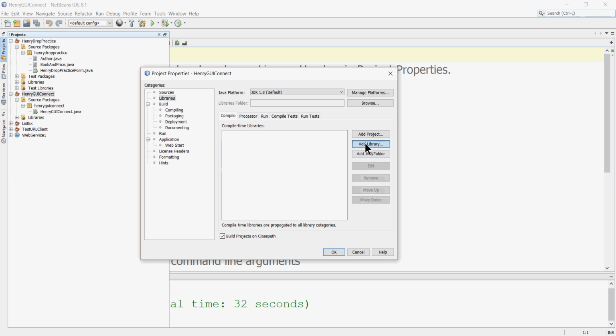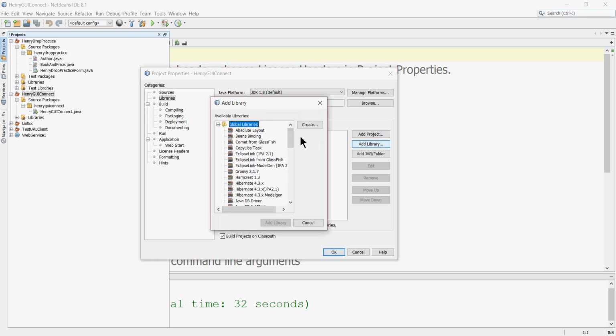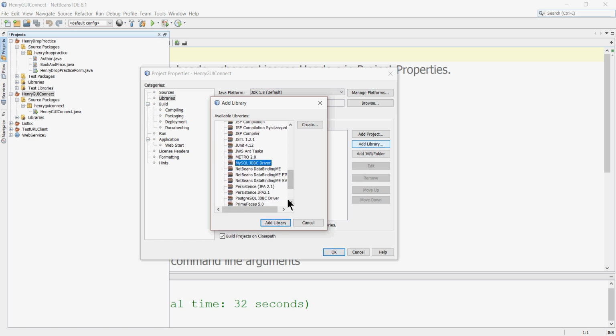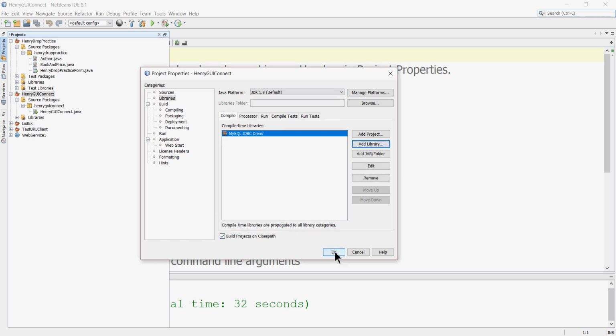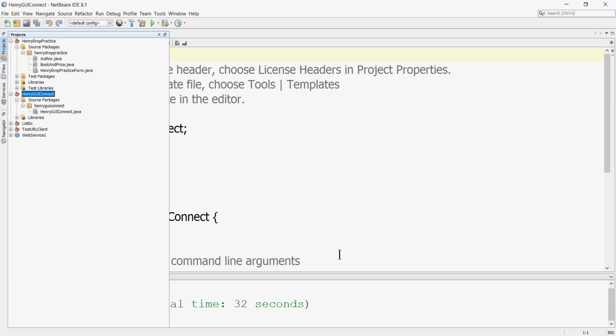and once it pops up, I need to find the MySQL JDBC library. MySQL, of course, is my database engine of choice. JDBC is the Java database connectivity. Definitely should be a part of your NetBeans. If it's not, you can Google that driver and just add the jar using this button. So I add the library. Okay, I have the ability to do this.